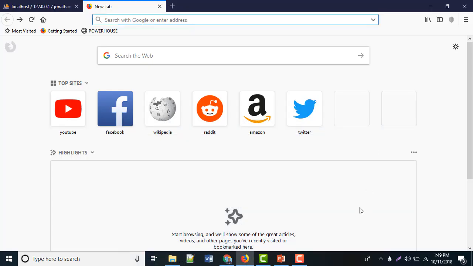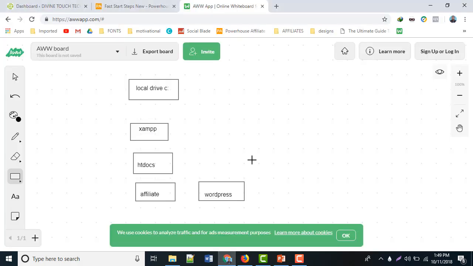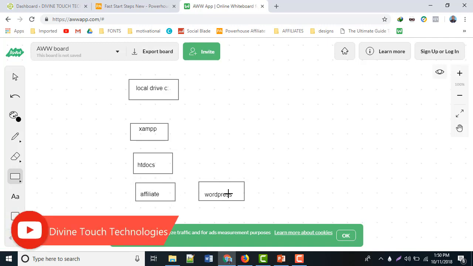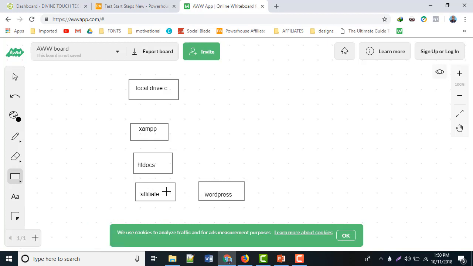So let me recap what we are going to do in our next few minutes. So here we have our local disk drive C. Under drive C we've installed our XAMPP server. Under XAMPP we have an htdocs folder. Then again, under htdocs is where we've also created our affiliate folder, and the WordPress package is inside the affiliate folder. So the next step that we are going to do here is we locate the affiliate folder and we install our WordPress inside here. So let me take you through the steps.